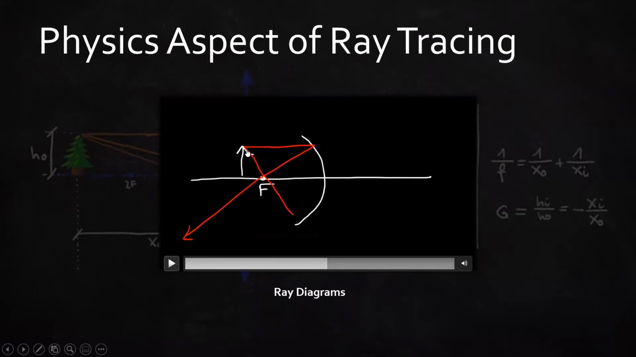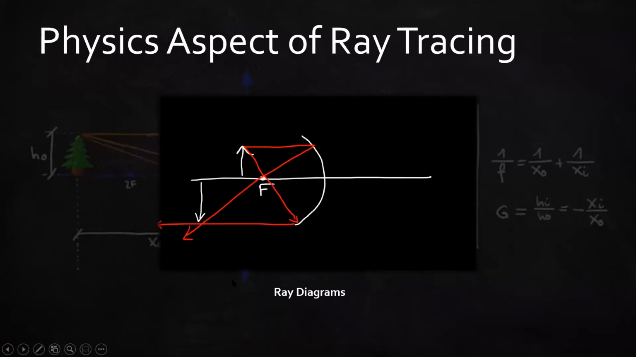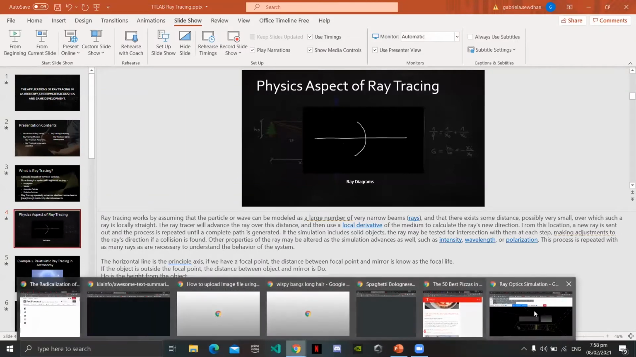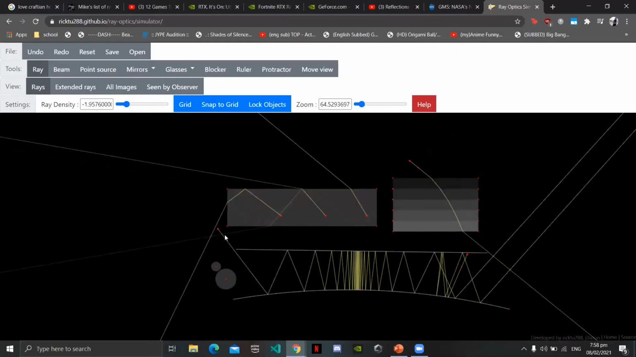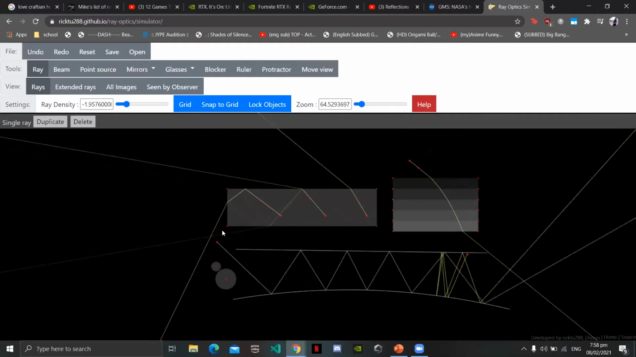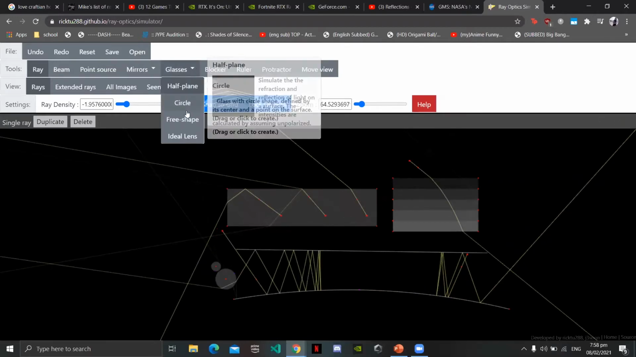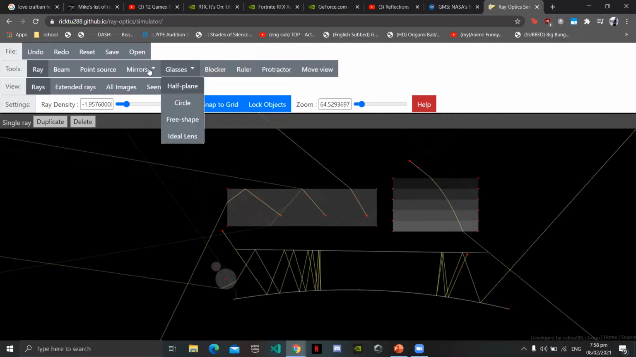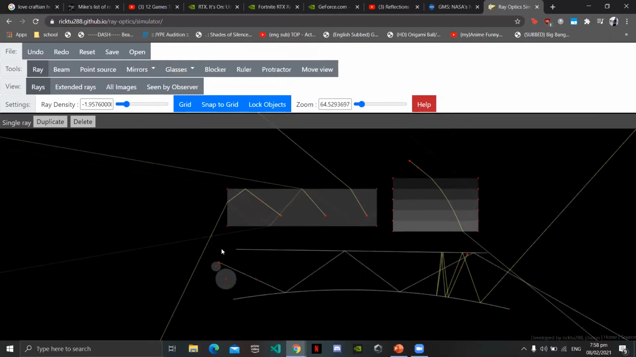And then let's say you have another ray from the object that passes through the focal point to the mirror, then this would basically just bounce back. And when these two intersect over here, this is the location of the image, and this is the real image over here. If you're interested, you can play around with this. You can put lights and rays, and you could put a circle glass, convex, concave mirrors, and you can see exactly how it reflects and how it refracts.